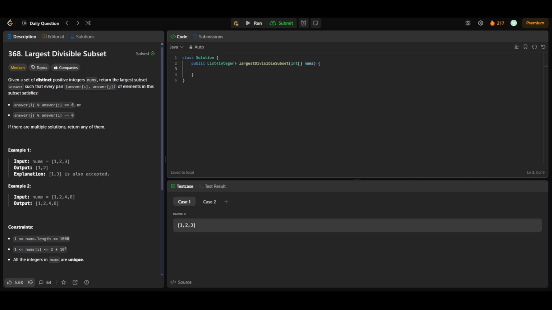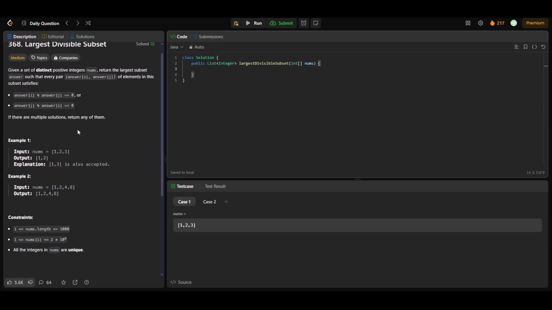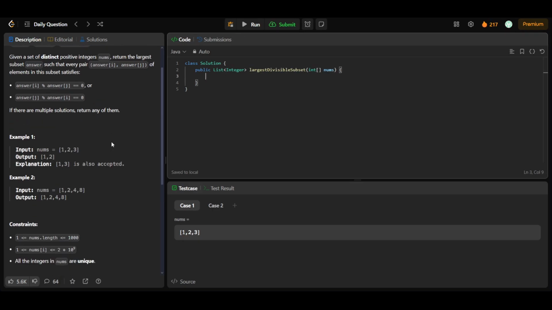Okay, so hello people. Today we'll be solving LeetCode daily question 368, that is Largest Divisible Subset. In this we'll be given a set of distinct positive integers nums, and we have to return the largest subset answer, so that every pair, that is answer[i] and answer[j], of elements in this subset satisfies this condition: answer[i] mod answer[j] should be equal to 0, or answer[j] mod answer[i] should be equal to 0. If there are multiple solutions, we can return any of them.